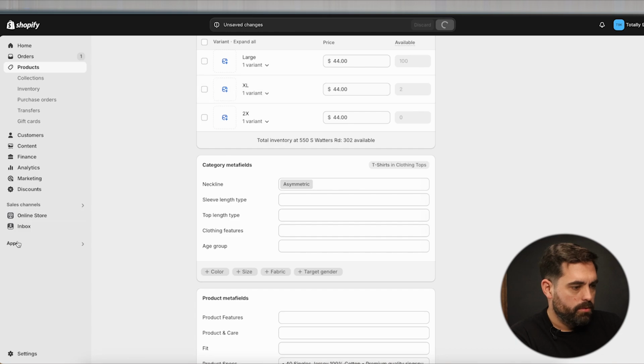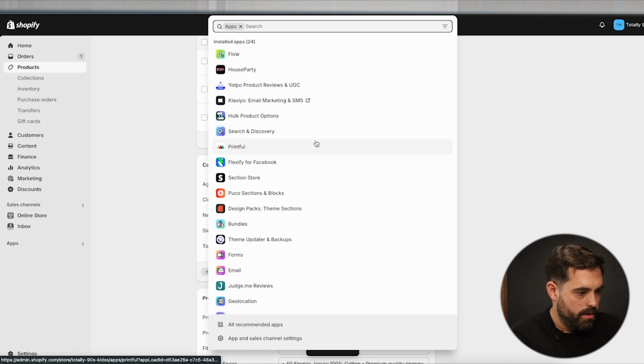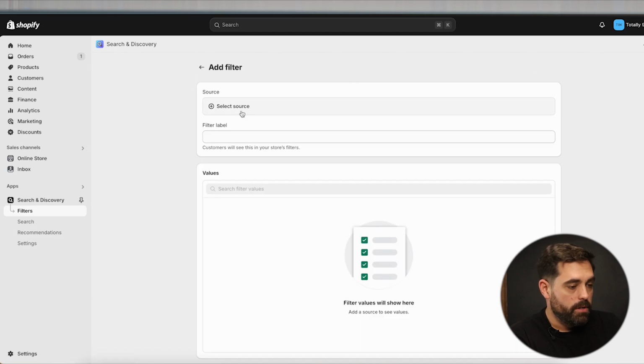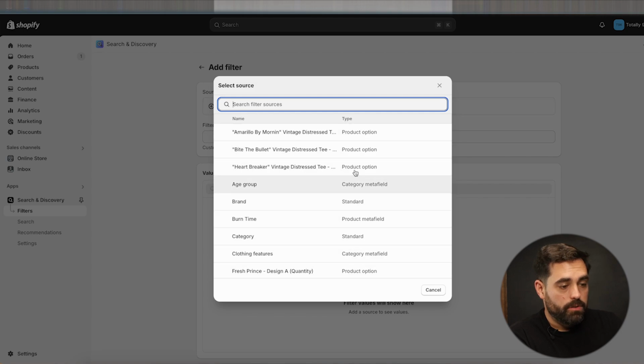Then let's open up Search and Discovery so I can kind of show you how that looks. We go here, we go to filters. So you can see we already have a bunch of them created in here, but we can click add filter. And then from here, basically just select the source. By default, it's going to show you the type right here. So those category meta fields that we just created are now being showcased right here.